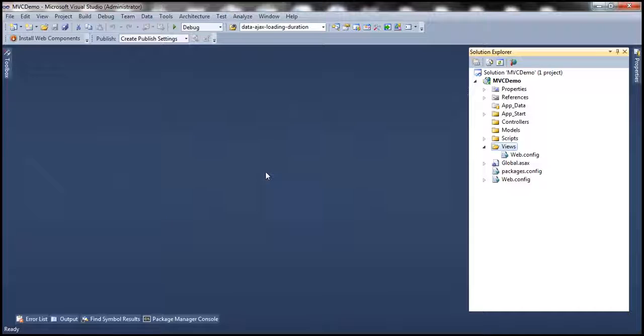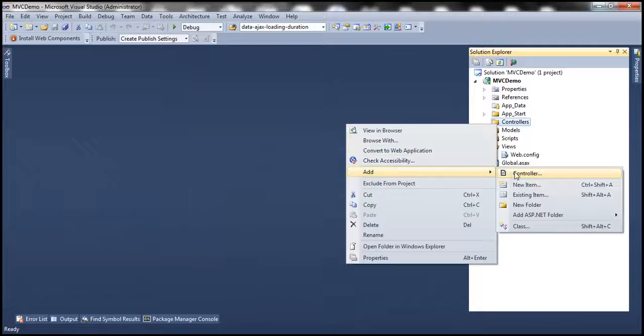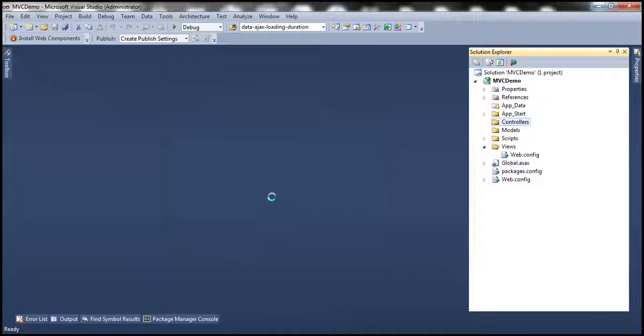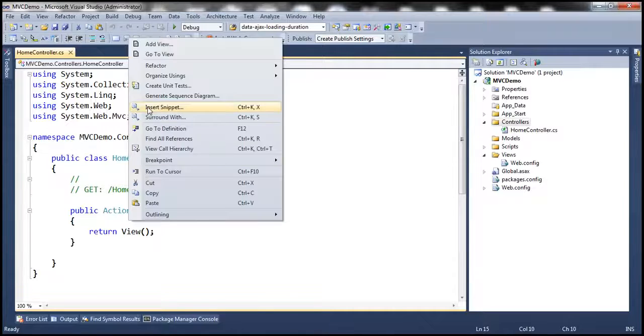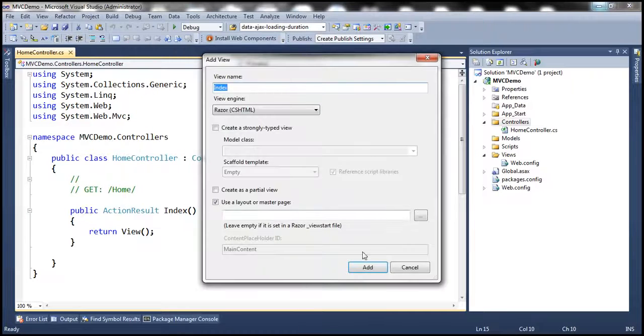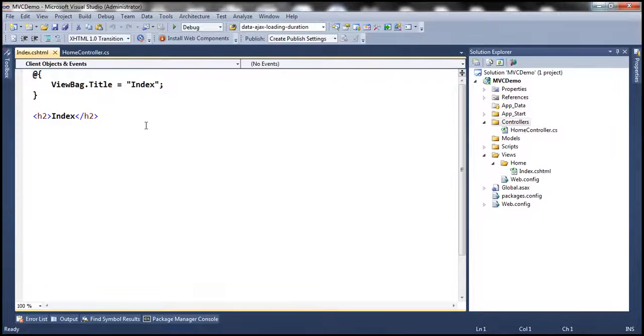Here I have an ASP.NET MVC4 application. Let's add a controller and let's call it home controller. And now let's add index view. This view is going to be very straightforward. This view is going to ask the user to enter a number, and then this view with the help of JavaScript is going to check whether that entered number is even or odd.